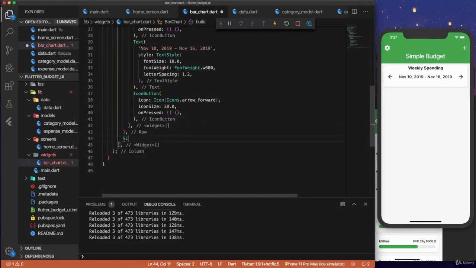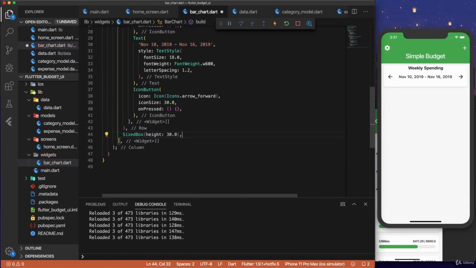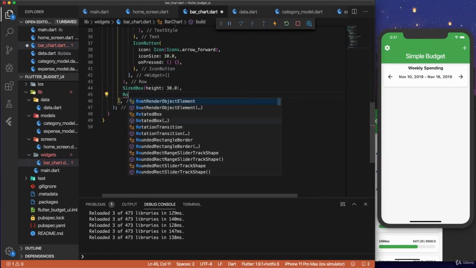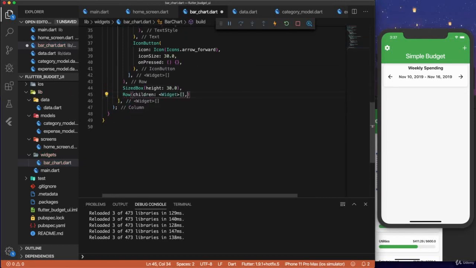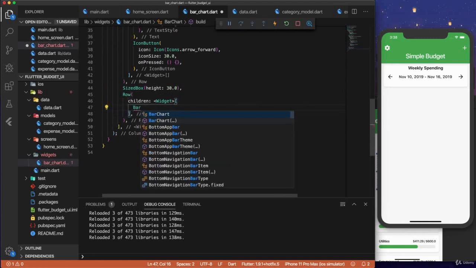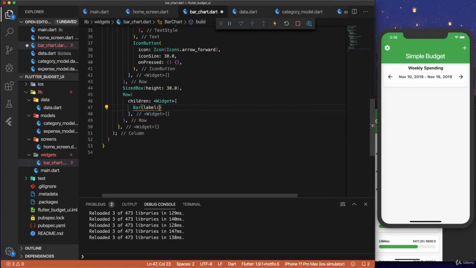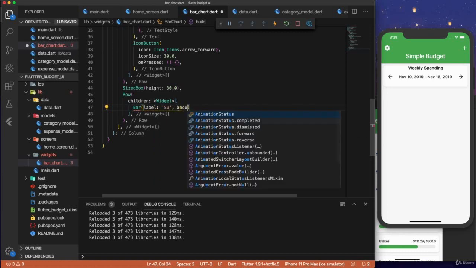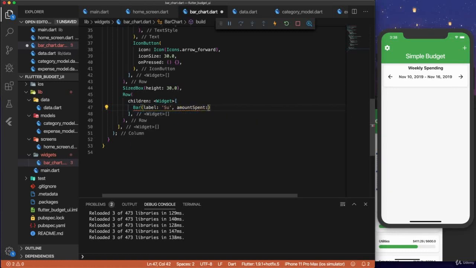So underneath our row, let's create size box height 30.0. And then we'll make our row with children. And for now, we'll just create one child. And the first child will be a bar widget. And it'll take in a label. And we'll call this one SU, which is short for Sunday. It'll take in an amount spent, which is expenses sub-0. And then it needs to take in a most expensive value, so we know how to scale the bars proportionally. And for now, we'll just set that equal to 200.